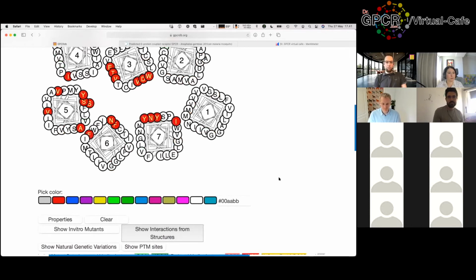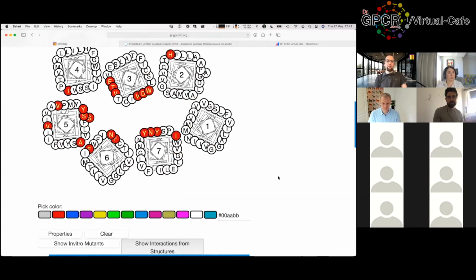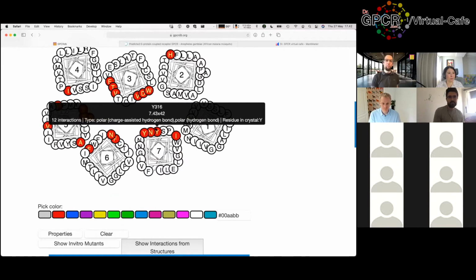And the last one is to show interactions that have been observed from structures. So if we have structures for this receptor, then we collect the interactions that ligands have with the receptor, and then it's highlighted here which residues actually interact with these ligands. And if you hover across it, you can directly see again how many times an interaction was observed and also what type of interaction.